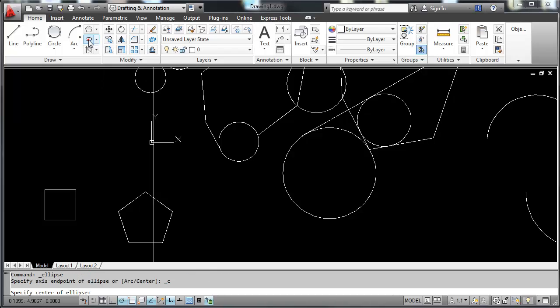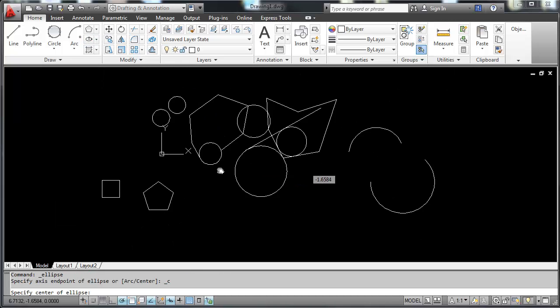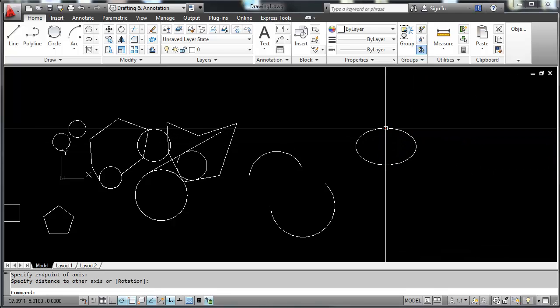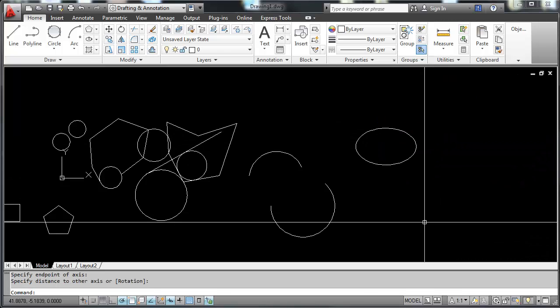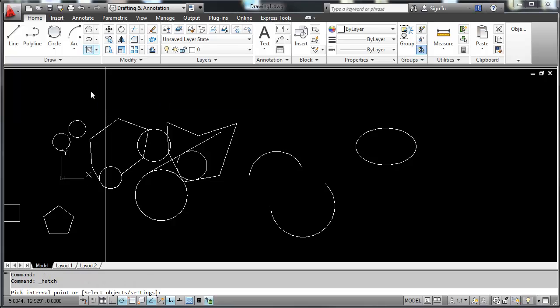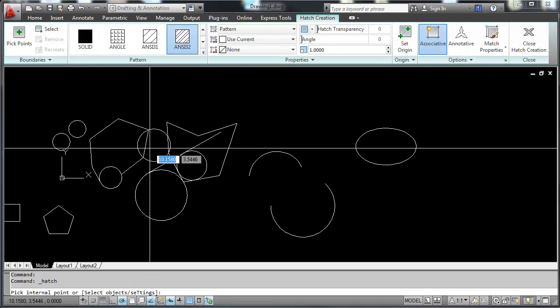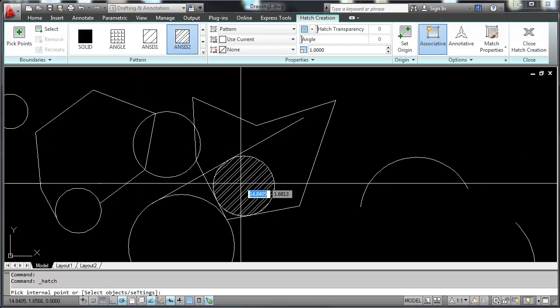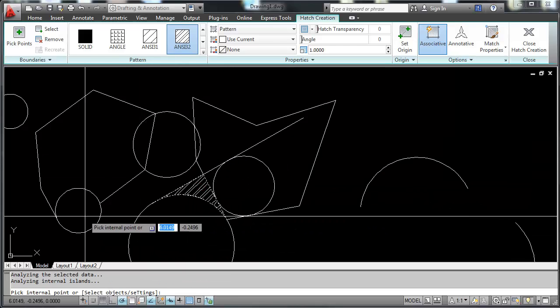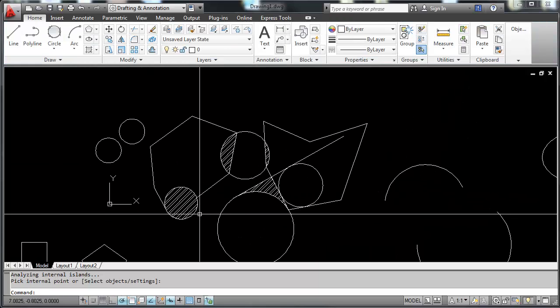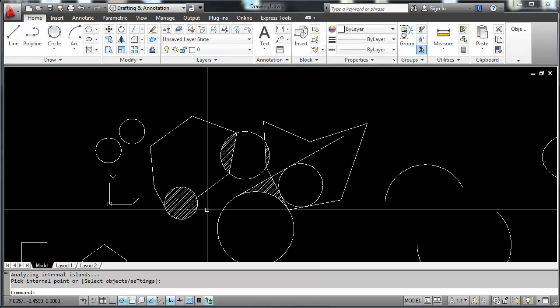This is the ellipse. The ellipse works like this. Pick my center, I pick my first radius, and I pick my second radius, and that's my ellipse. Then I have hatch, and I'll pick this hatch fill right here, and I'll select this area right here, and you can see that it's putting hatch in certain areas, and that's what hatch is. So it puts a pattern inside a closed shape.